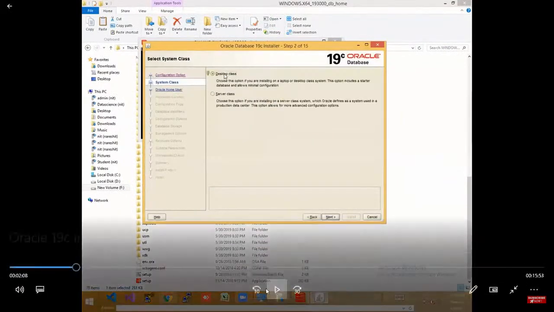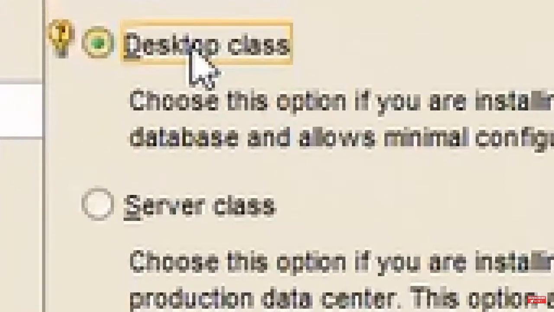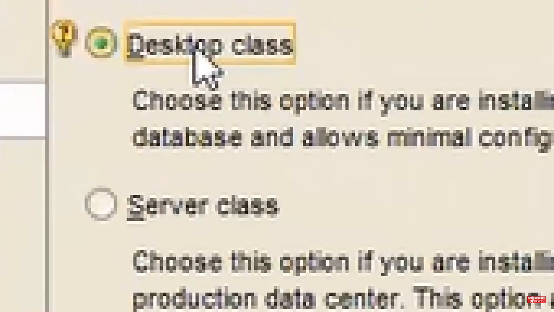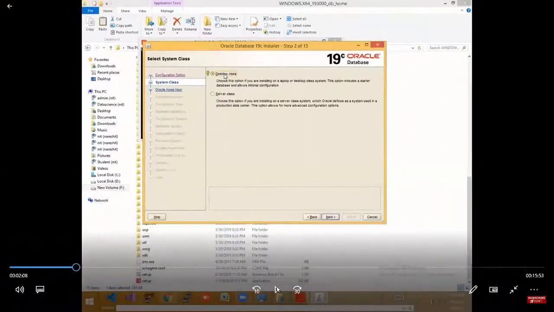So after clicking next, what is the next step here? You will again get two options. One is a desktop class option. One is a server class. In these two, you have to select the first one. Okay, don't select the server. First one, select here and click on the next button.